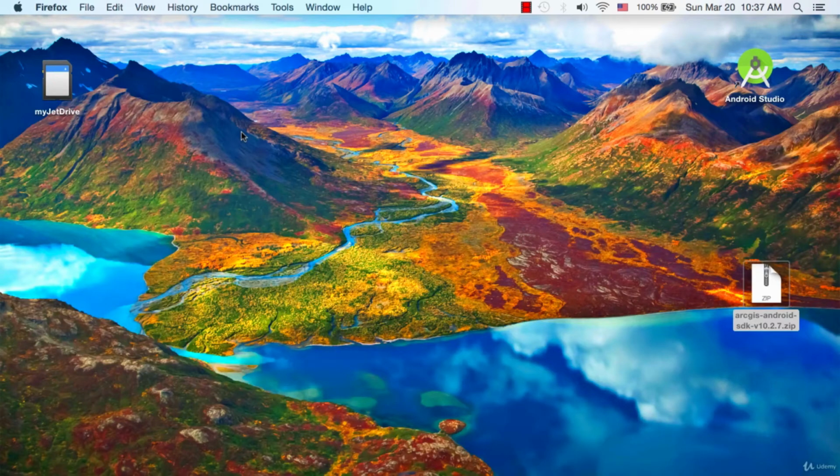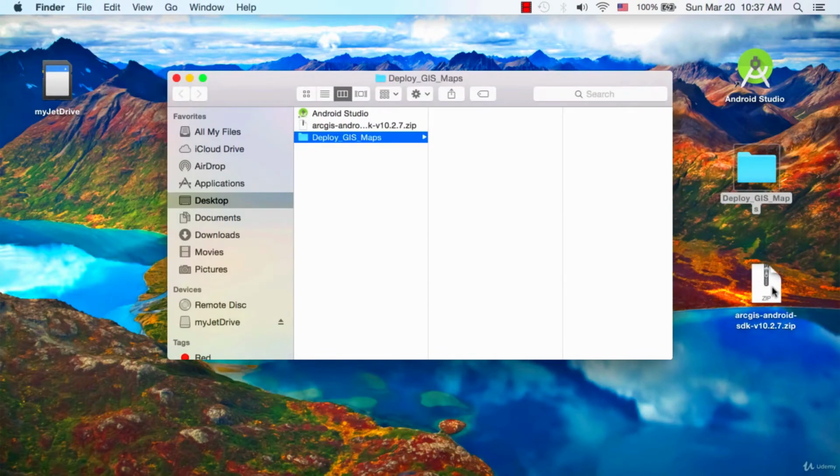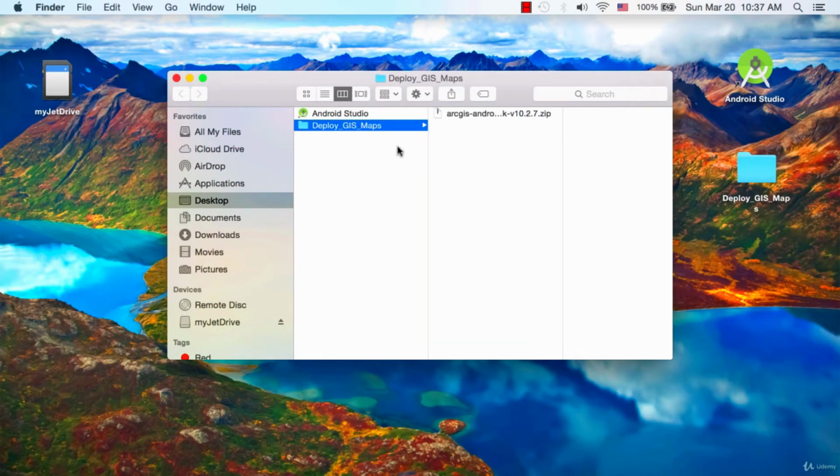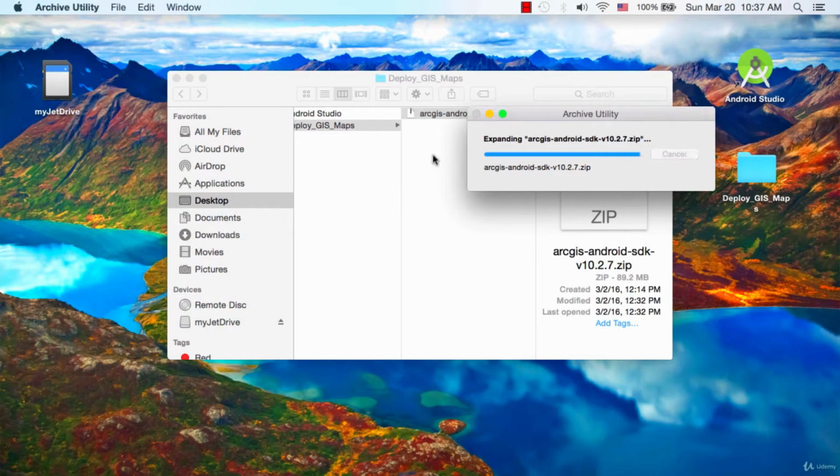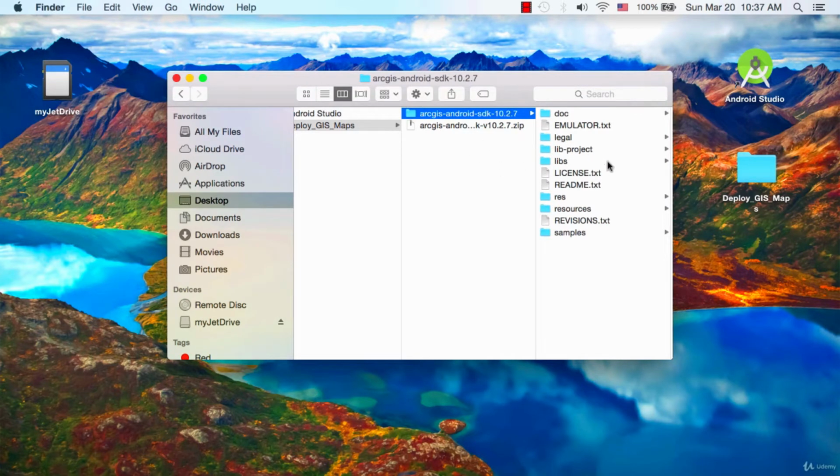For time saving, I have downloaded the zip file for the ArcGIS Runtime SDK for Android, and I put it on the desktop. Now, I will create a working folder. I make the name Deploy GIS Maps. And I drag this zip file into it. And then I double click to unzip the SDK package file. And you will find all the SDK resources here. Great, that's it for this lecture.